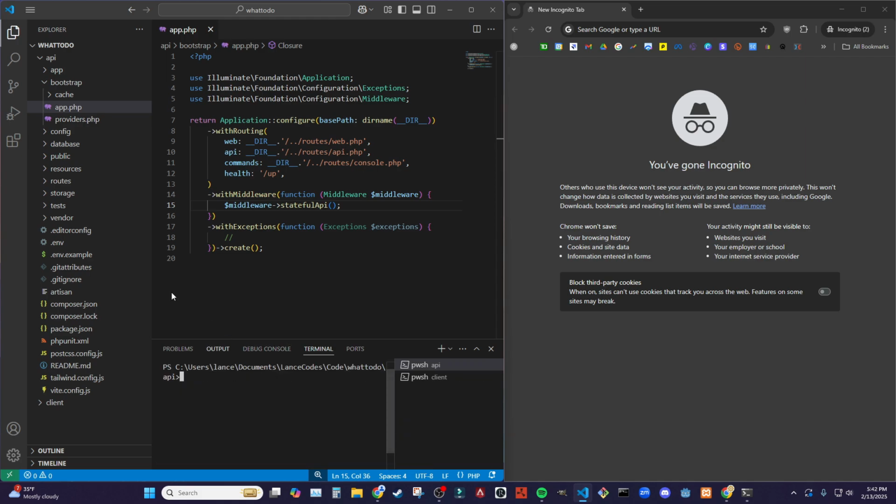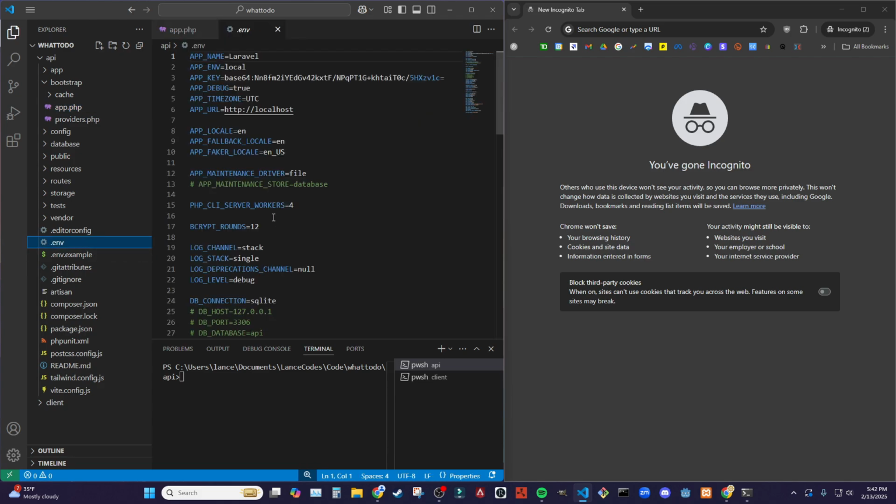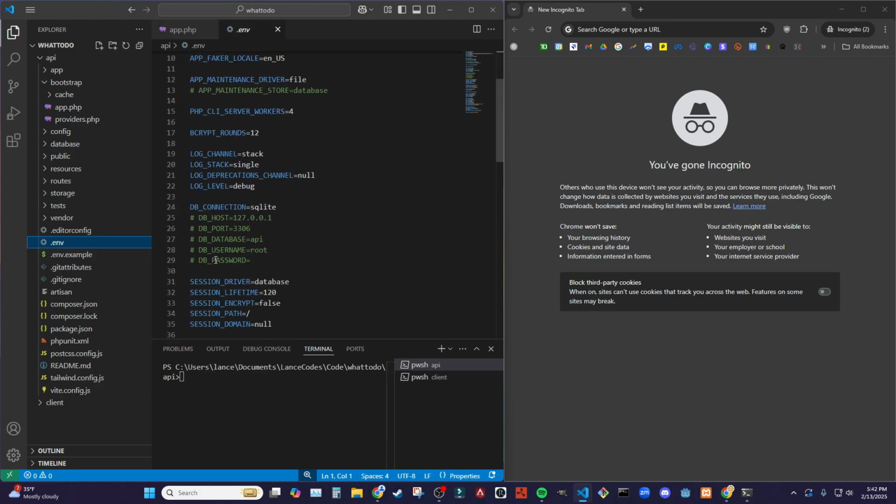Now the next thing we want to do is set up our env file to work with our MySQL database and set up SQLite. So we're going to uncomment these lines. We're going to change the database connection to MySQL. And the database name is going to be todo.